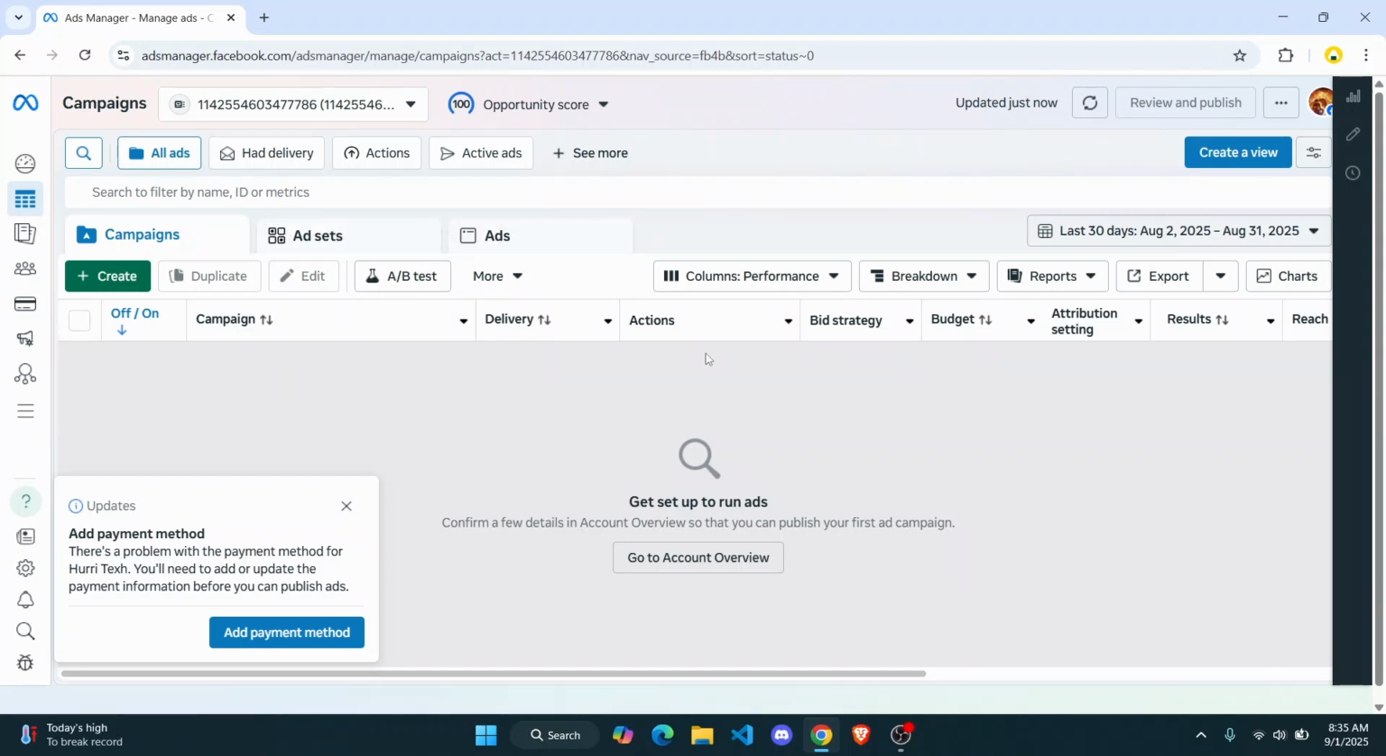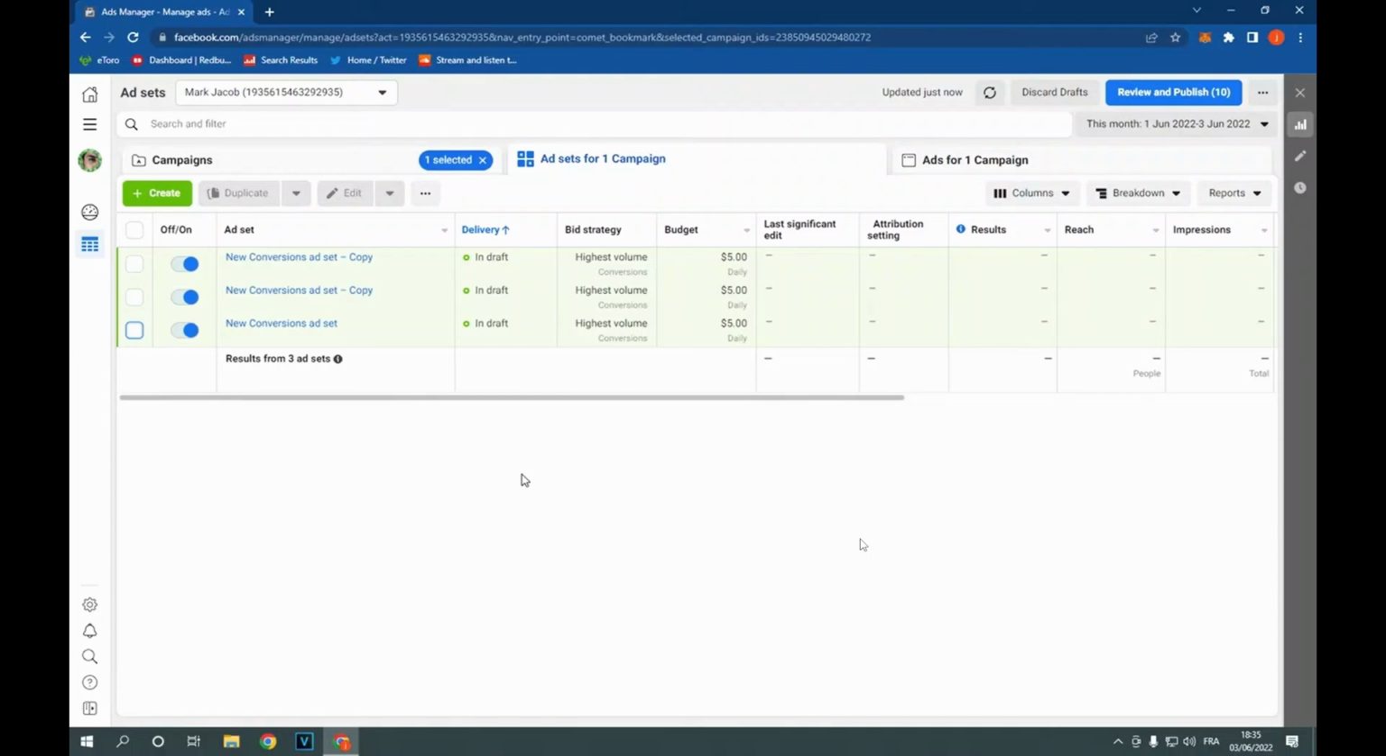So let me just show you guys. So it's basically going to look something like this. You'll have your different campaigns over here, and then from there you can select any one of the campaign. For example, this one, you can just click on this checkbox over here to select it.